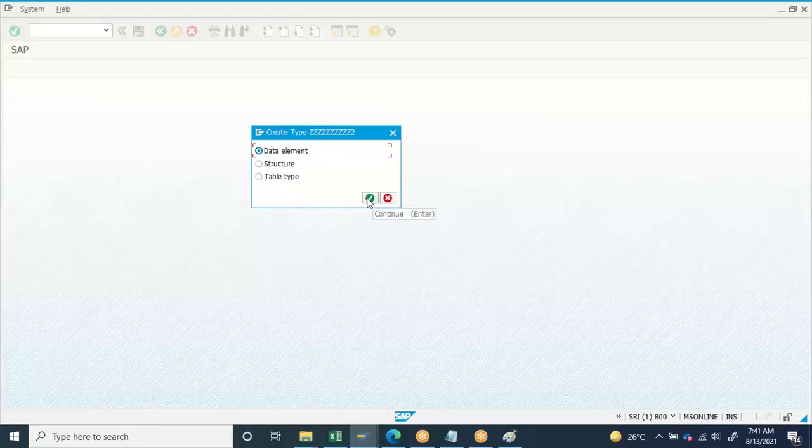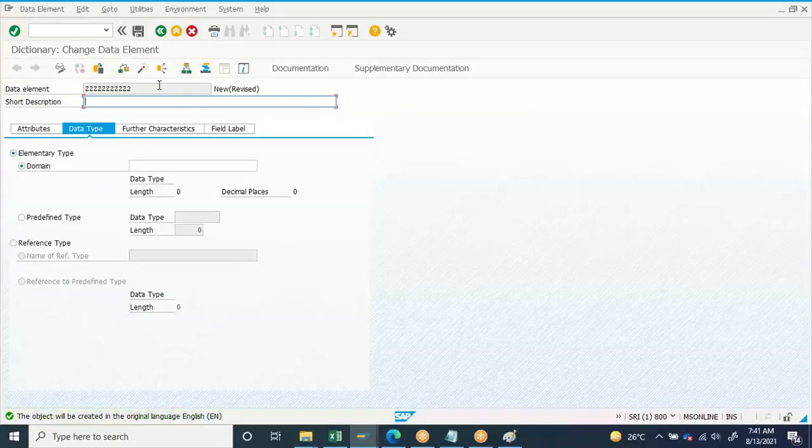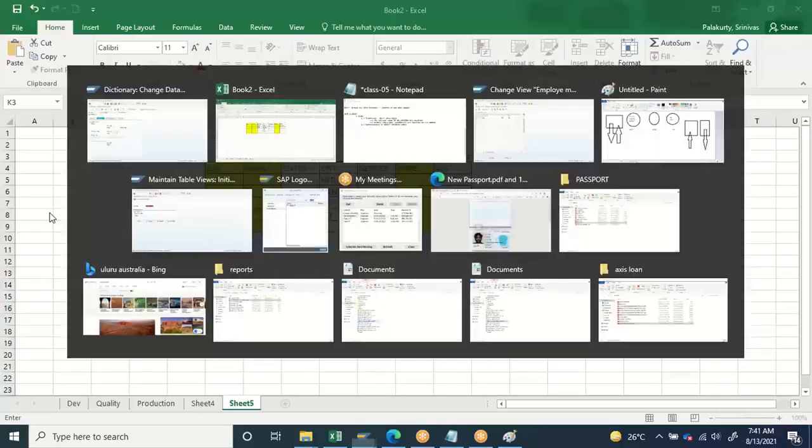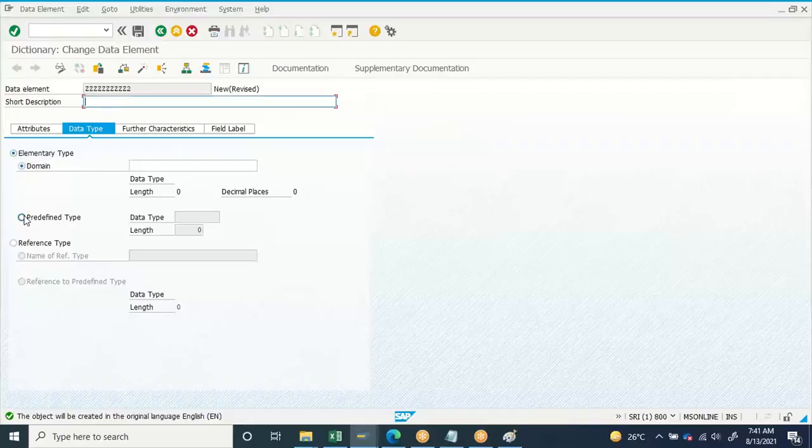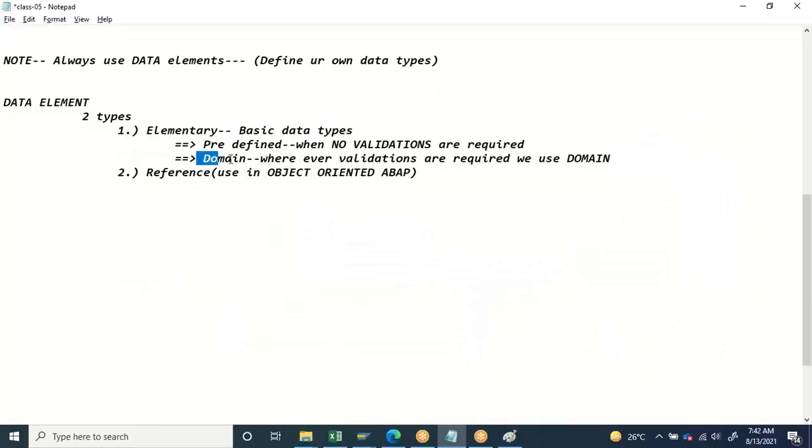When I click data element, it shows elementary data type and reference data type. So how many types? Elementary and reference. Now in elementary, again there is predefined type and domain.